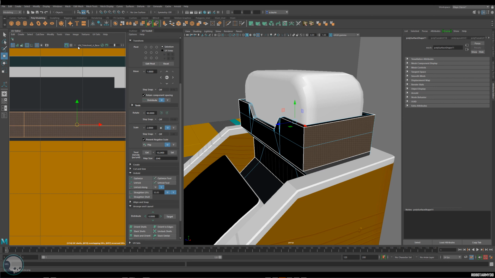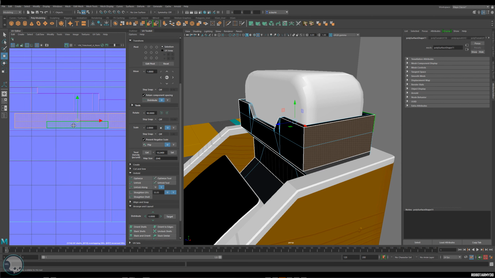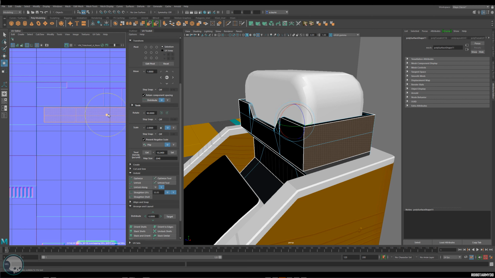So let's go back to the normal map. Yep, that looks good. Scale that right.